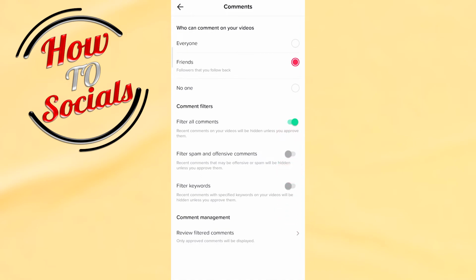And on the comment management you can review filtered comments and then you can approve them with a display. Now guys, you know how to enable limited comments on TikTok.